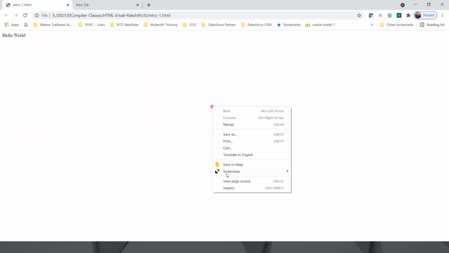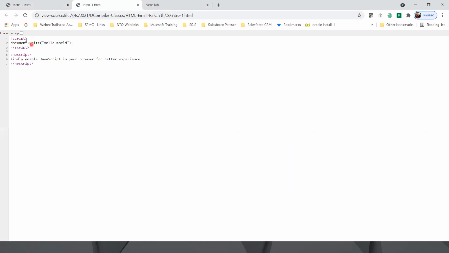It is enabled. Now I'll rerun this. What you see is hello world. Give a right click on the white area and click on view page source. You can see the JavaScript code, document.write. It works only if JavaScript is enabled in your browser.